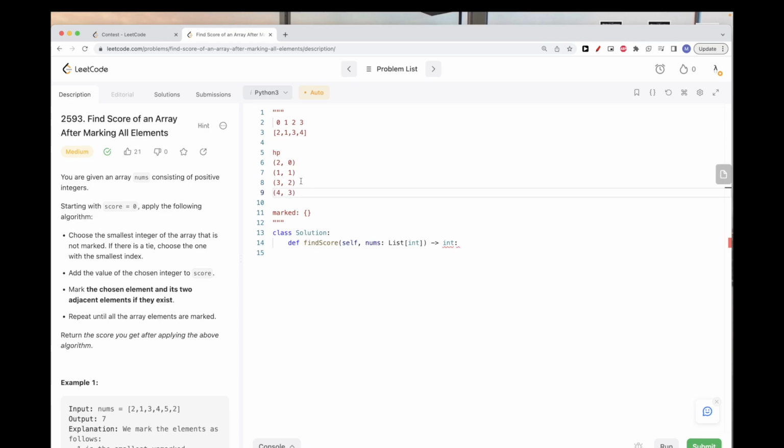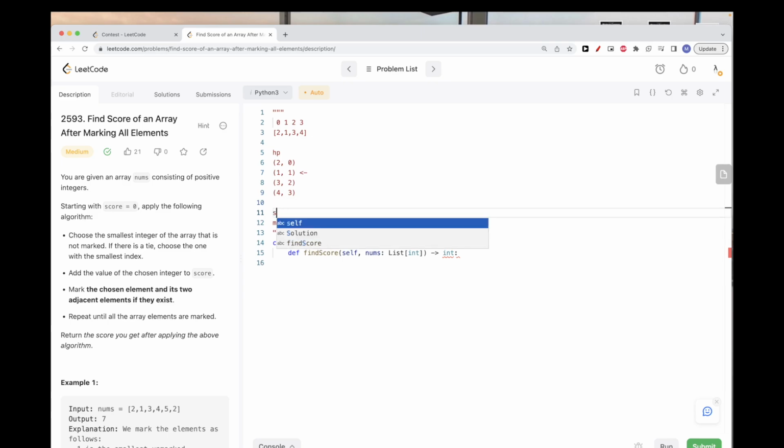Okay, first, what is the smallest one? This is the smallest one, so we extract 1, 1. Our score was first 0. When we extract this one, we add the value, so it becomes 1. And we add that this is marked because we just used it.